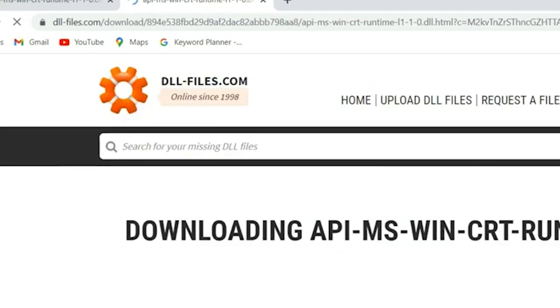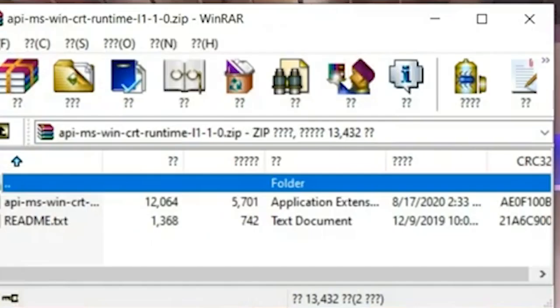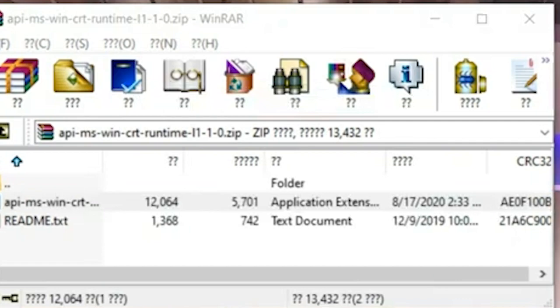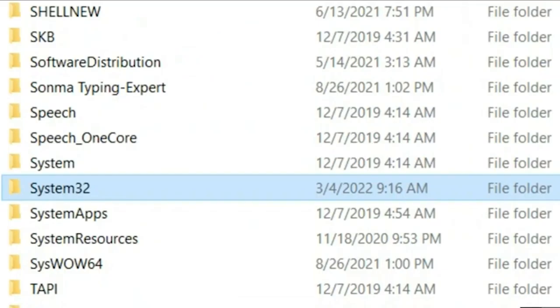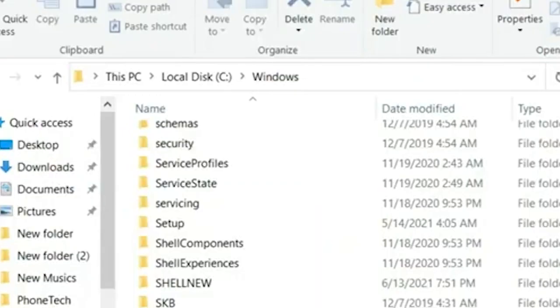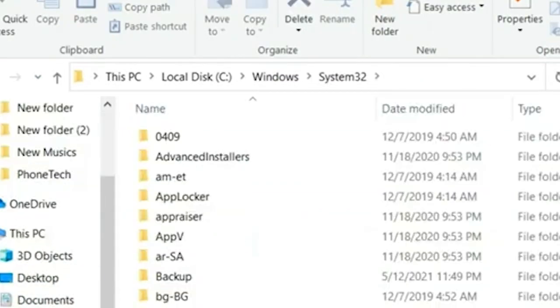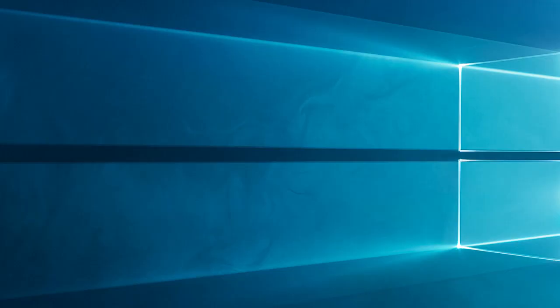After successfully downloading the file, double-click on the downloaded zip file and extract the file to a location on your system. Now copy and paste the extracted DLL file into the program directory. Make sure to place a 32-bit DLL file for the 32-bit program and a 64-bit DLL file for the 64-bit program. Reboot your PC to let the changes take effect and check if the error is fixed.